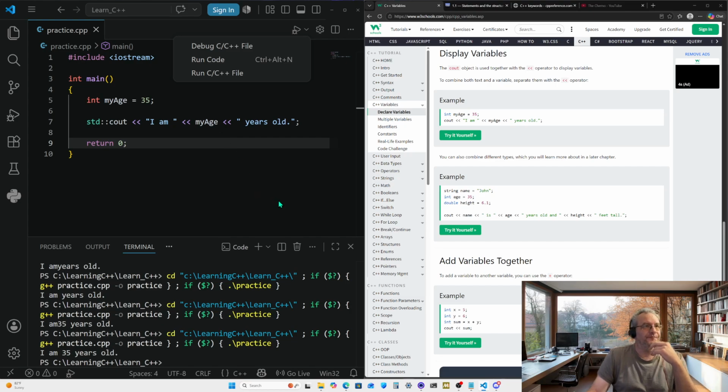Okay. Now, the next part of this: you can combine different types, which you will learn more about in later chapters. Another type is a double. We've already got two right here as it is, a string, or two strings mixed with an integer.